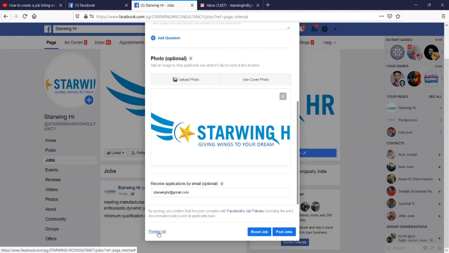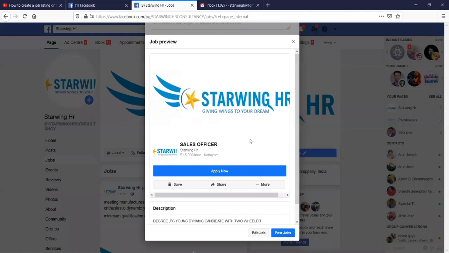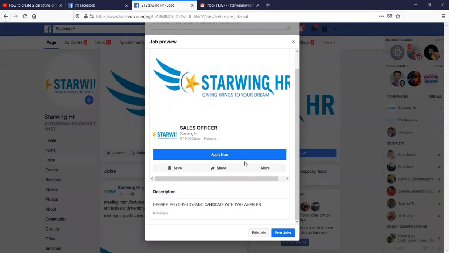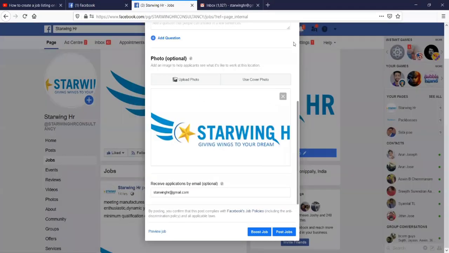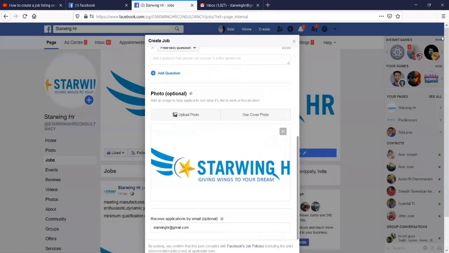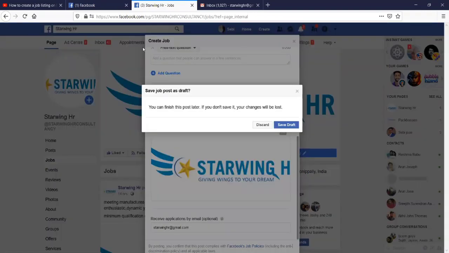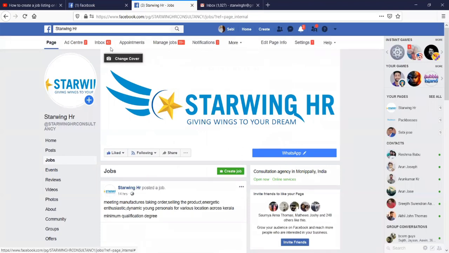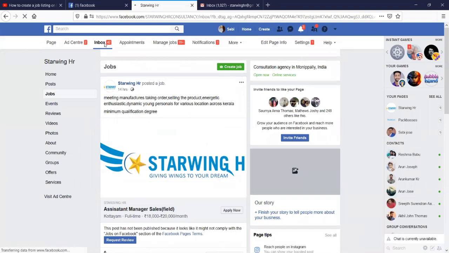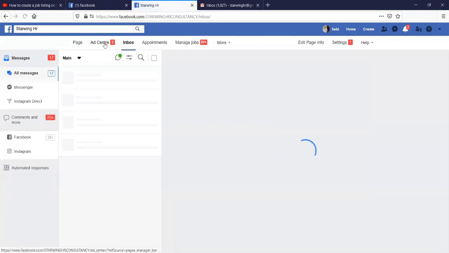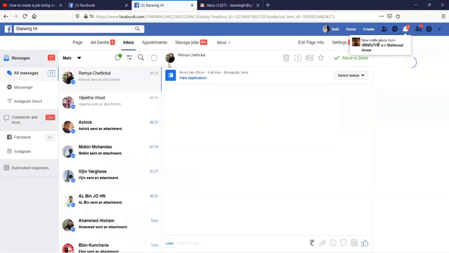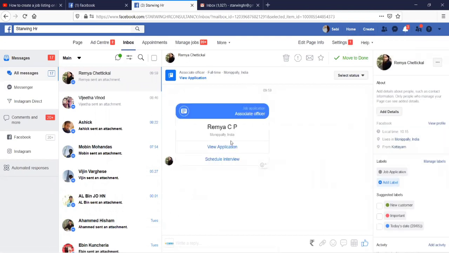You can see the preview in the left hand corner. My job will appear like this, with apply now. When candidates are applying for this job, you have to make live your message option, because on the inbox only you are getting all the applications. So you have to turn on your message option, and in this inbox you can see the job applications I'm getting, like this. View application, I'm viewing my application.